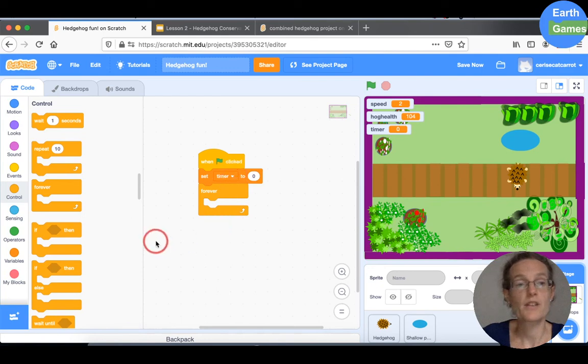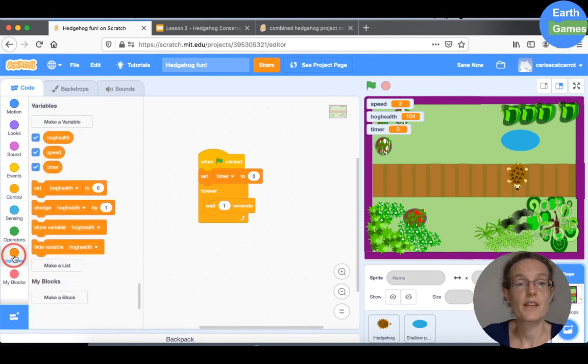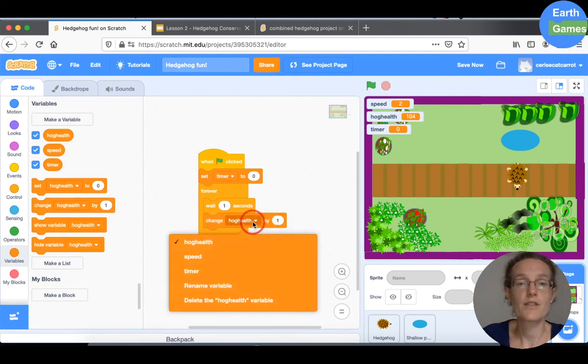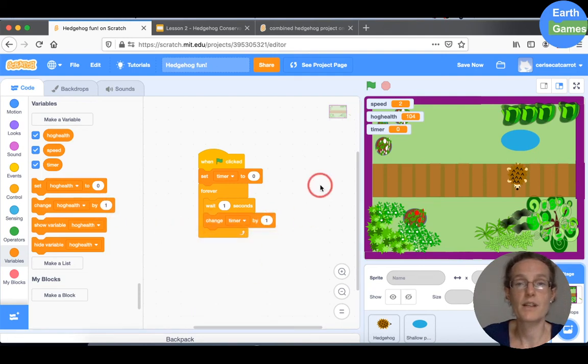So go to the top of the control category. Here we've got wait 1 second. Grab that one, put it in there. So after 1 second, we want to increase the timer value. So go to variables, and here we've got change hog health by 1. I know it says hog health, but don't worry. We can click the drop down here and change it to timer. Let's try that out. There we go, you can see the timer going up nicely, 2, 3, 4.